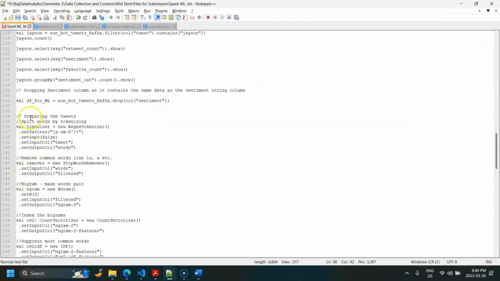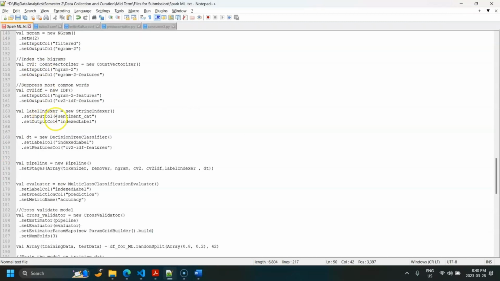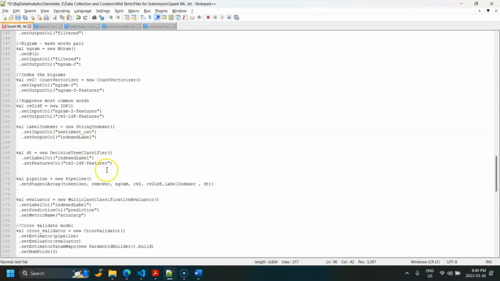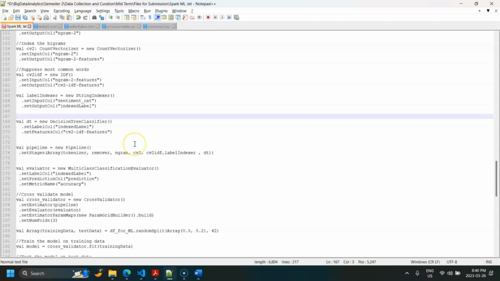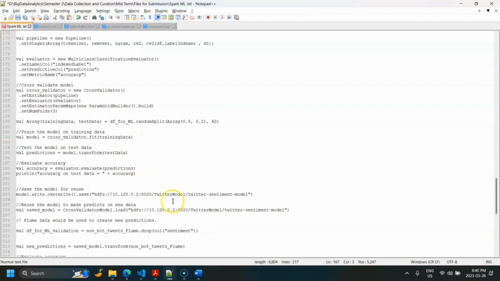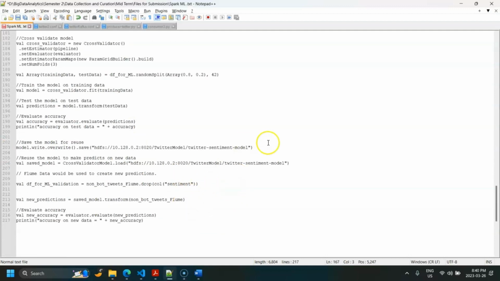And then I did the tokenization, and I created the pipeline, and I used the decision tree classifier for my ML algorithm. And here I wrote the model back, and I also did the validation. And for the validation, I used my Flume dataset as my validation dataset. And that is it for the code explanation. And now let's execute it and see how it goes.